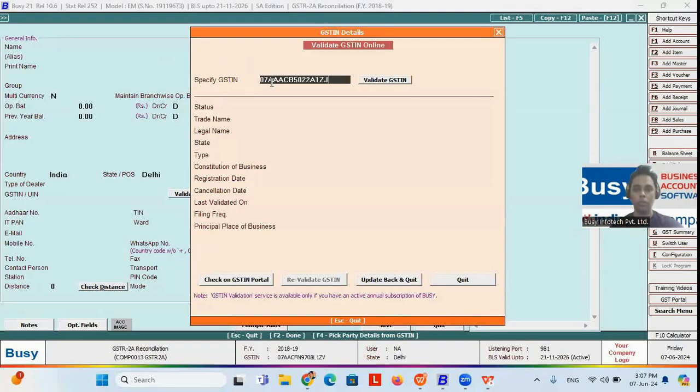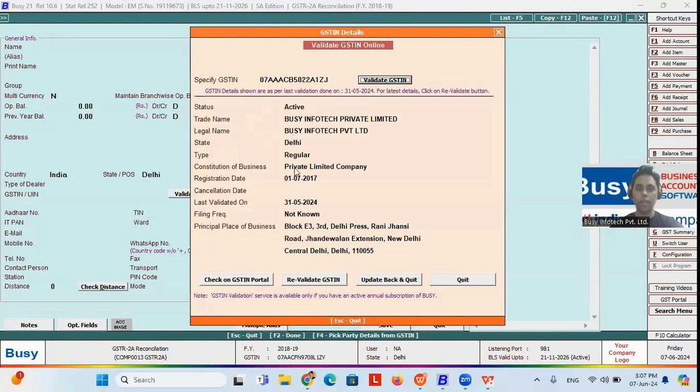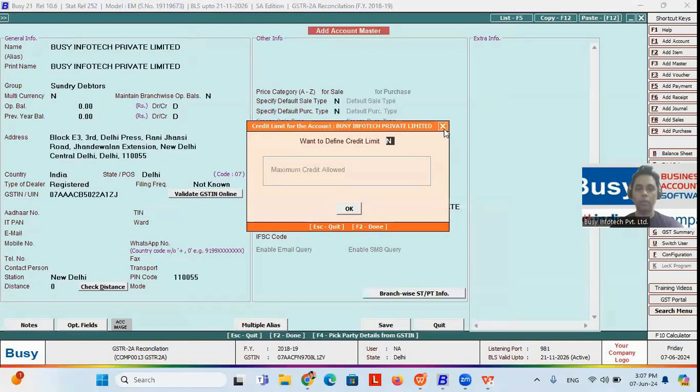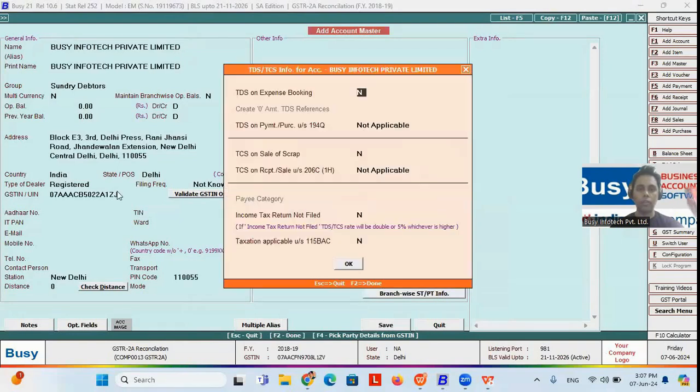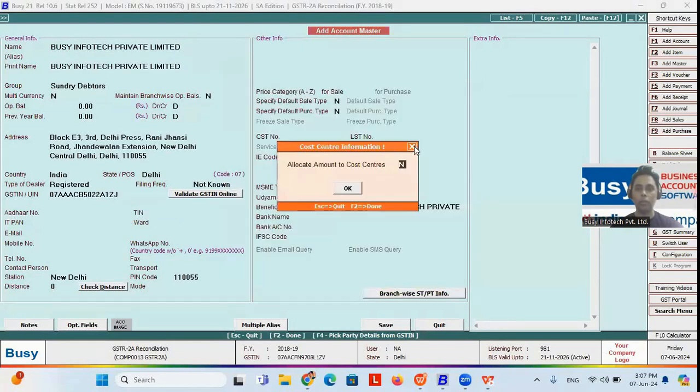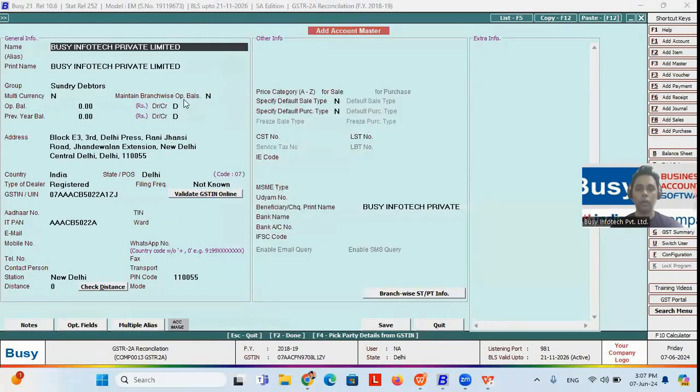If I put the GSTN number over here and click on Validate GST, you will find the entire detail reflected on the screen from the portal. So it will help you validate the GSTN number. And also if you click on Update, Back and Quit, your party name, party address, and party GSTN detail will all get picked automatically. So you don't need to type it manually. This is a very needed feature that Busy is providing, through which you can easily create your party.